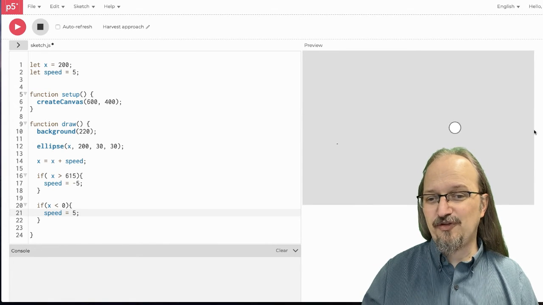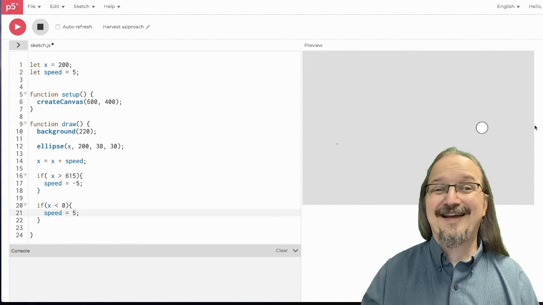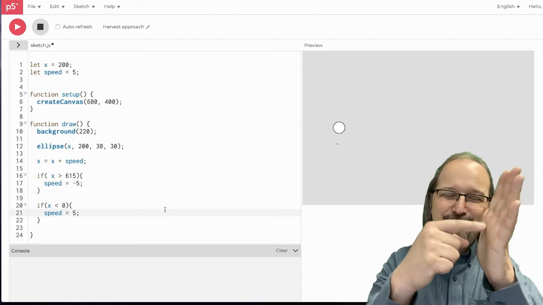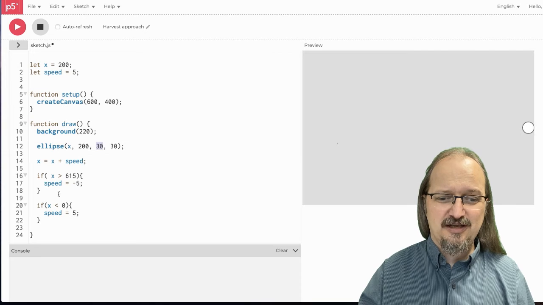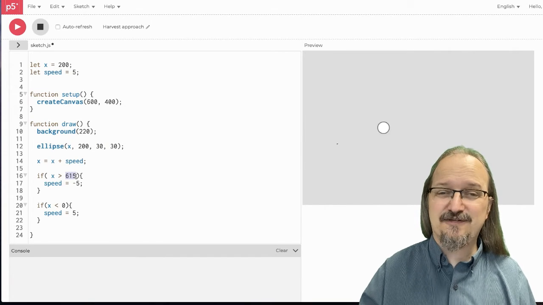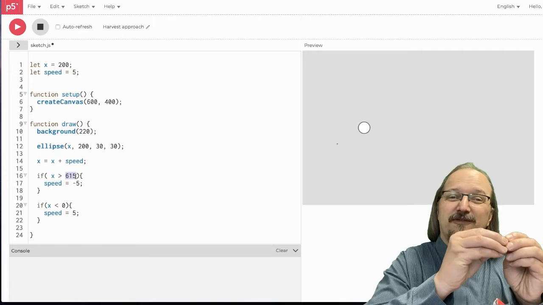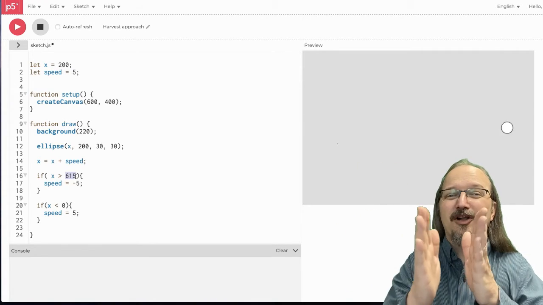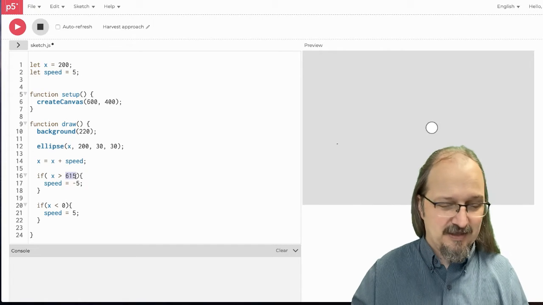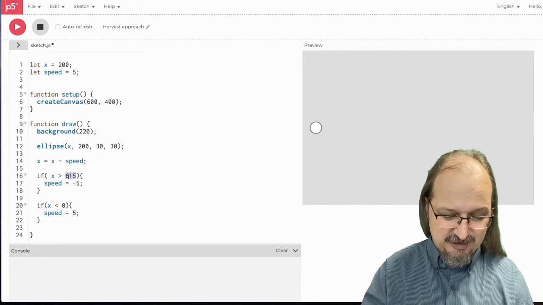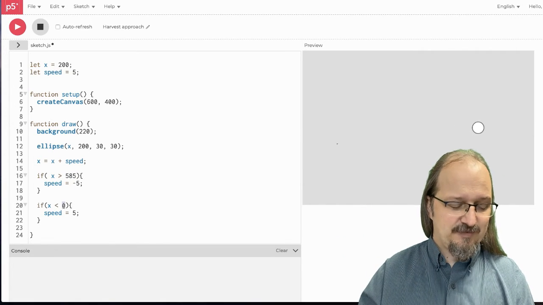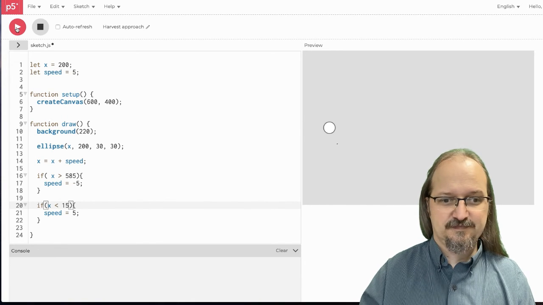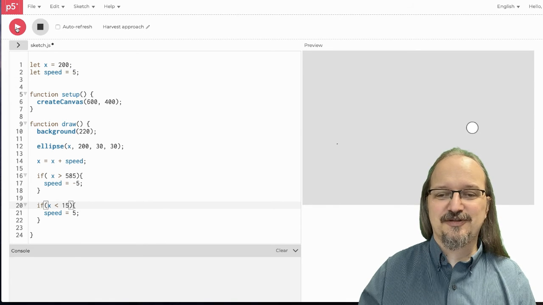Now you'll notice it's kind of going all the way into the wall on both sides, isn't it? I don't want that. So I want it to stop when just the front of the ball is hitting the wall. And since the ball has a width of 30, we really want this to be 600 minus 15 instead of 600 plus 15. 600 plus 15 would mean the ball is all the way off the screen. I want the ball to be all the way on the screen when it bounces. So I'm going to change this to be 600 minus 15, which is 585. And then this is going to be 15. And now it's bouncing off the walls.